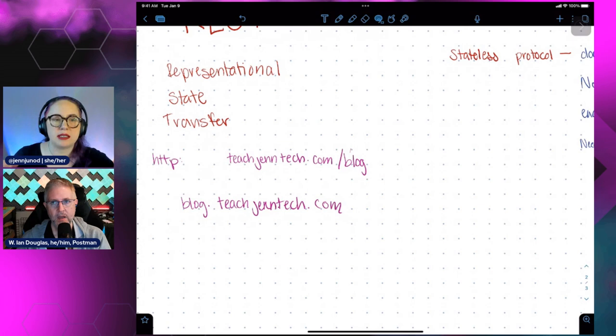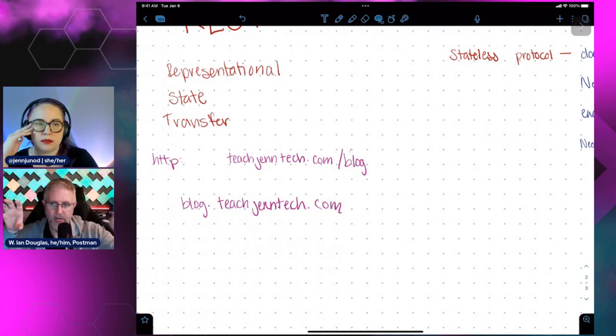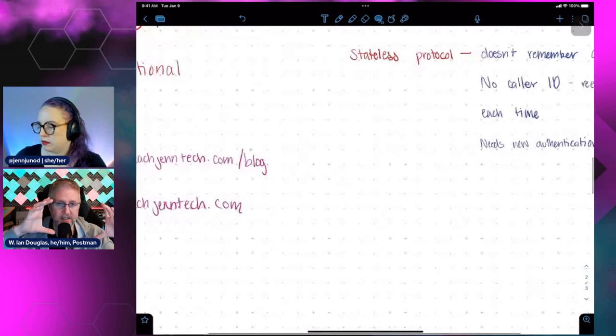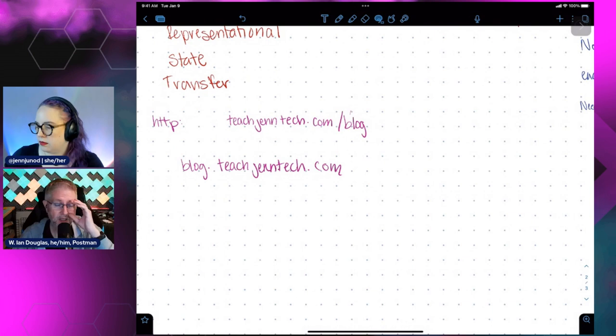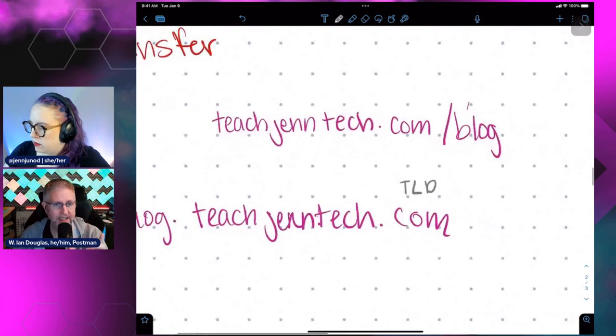So the blog dot is what we call a subdomain on your teachgentech.com domain name. So teachgentech.com is your domain name, and the .com is what we call a top level domain. We kind of break them out right to left. So .com is the top level domain, then it's your domain after that, which is teachgentech, and anything to the left of that becomes a subdomain. That's a whole other thing we can get into. It won't be important for going through the APIs, but the slash blog is the resource.